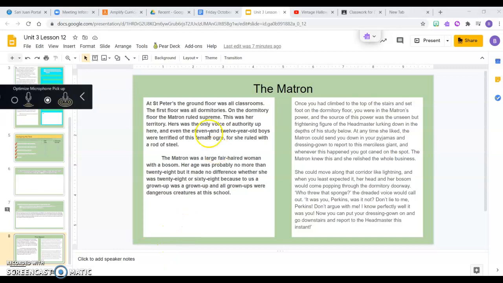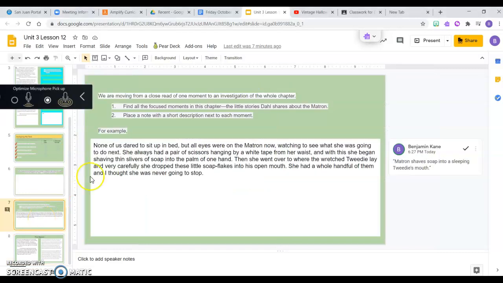Here you have each text box with the book words copied into it. As you read through, you are going to be looking for and identifying all the focus moments in this chapter, the little stories that Doll shares about the matron. So place a note with a short description next to each moment.